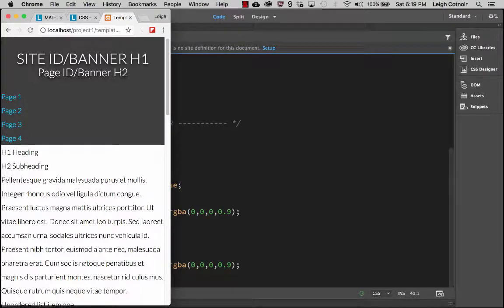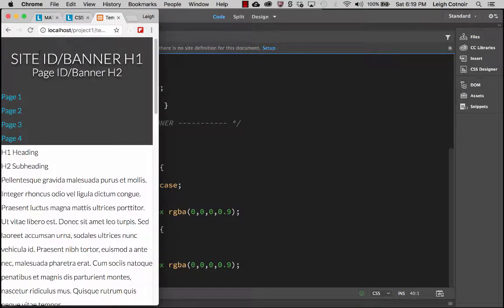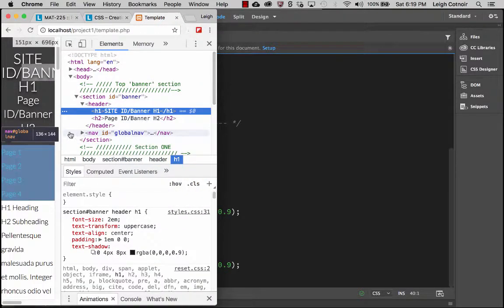Now, one of the things that you might also wonder is what happens if my text ends up being so long that it happens to wrap? Well, one of the things that I can show you is, first of all, let's right click this and we're going to inspect it. And I am now using the Google Chrome Inspector, okay?